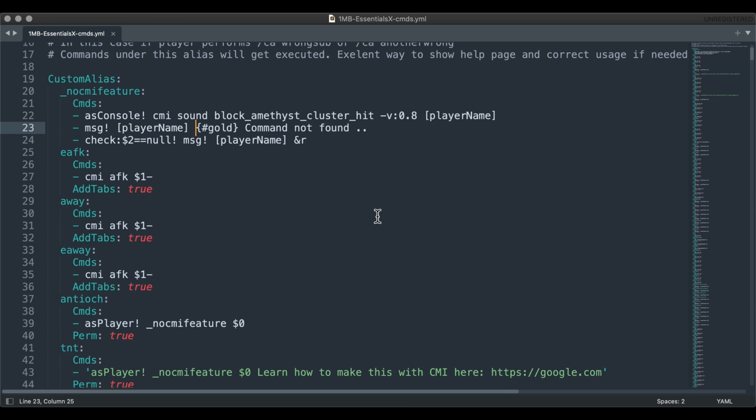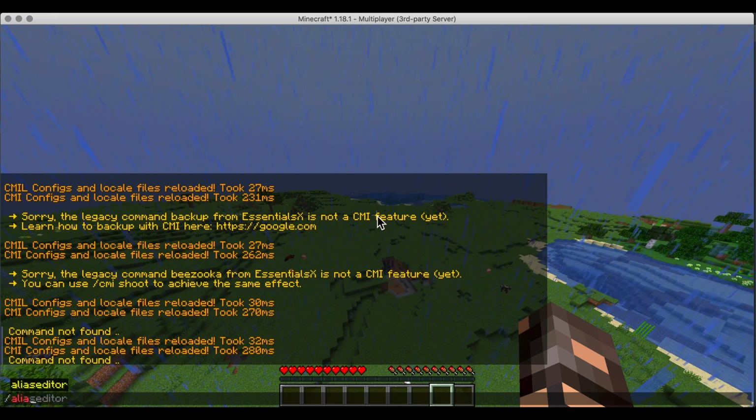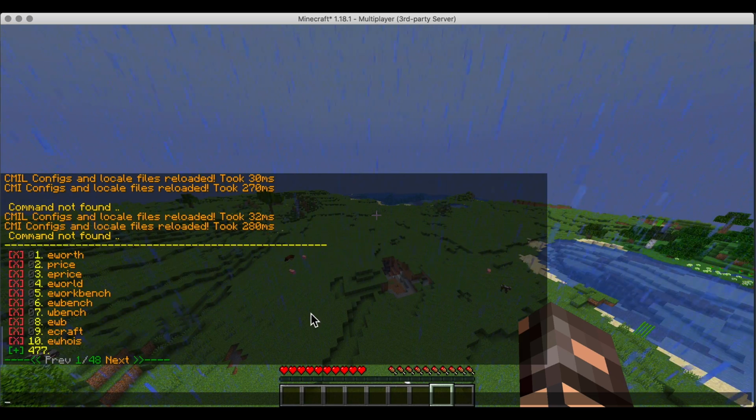It's just fantastic. Essentials has a lot of aliases and a lot of commands, and CMI as well, but sometimes a bunch of them that aren't in alias YML are still being used by players. Some people are just used to typing E away for some reason, and now you can still add it to your server.